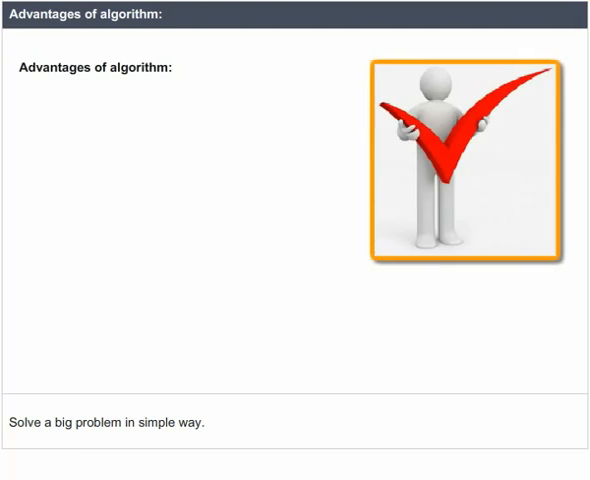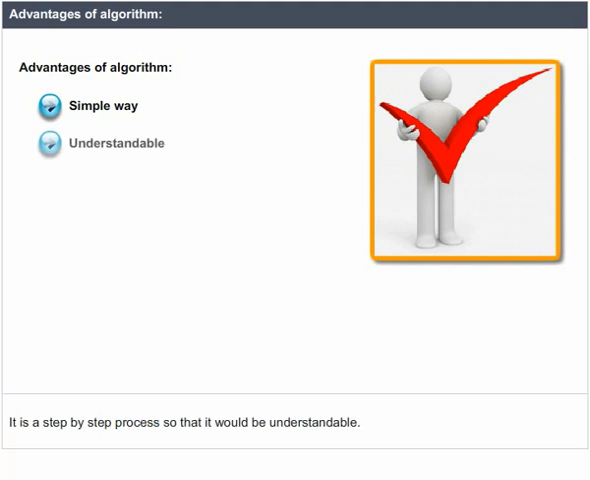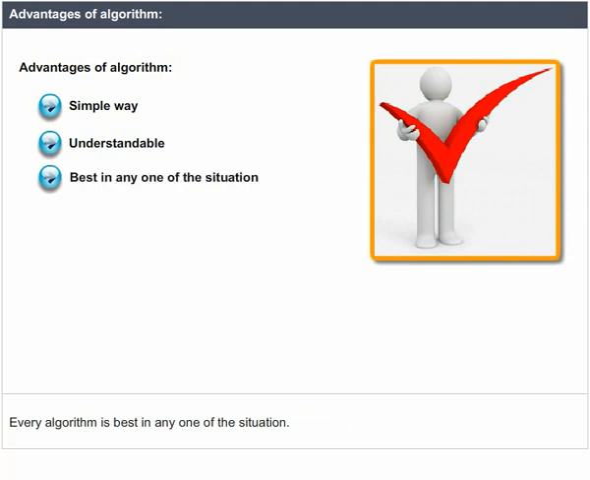Advantages of algorithms. Solve a big problem in a simple way. It is a step-by-step process so that it is understandable. Every algorithm is best in one situation or another. Modification is simple based on the situation.